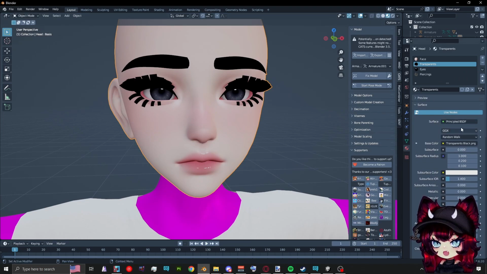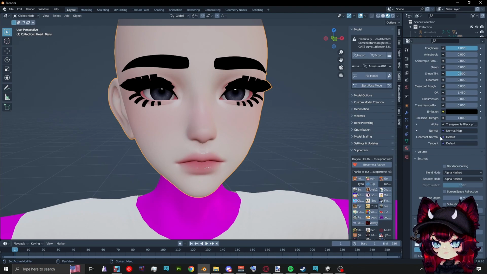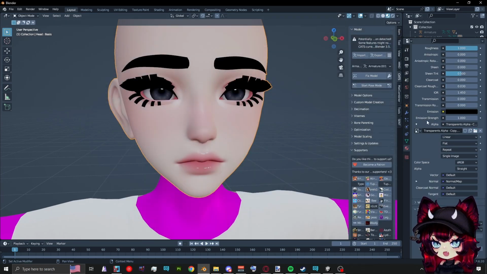I will let you know if you did not notice, but I have principled BSDF on my materials. And I apologize if I repeat myself. I have to re-record these a couple times now. So I'm going to scroll down, make sure my blend mode is on alpha hashed and shadow mode is on alpha hashed or opaque. I'll go and correct myself as I go. And we also have an alpha in here, but I will reapply it just so Blender acknowledges it. Nothing happened. Well, that's okay.